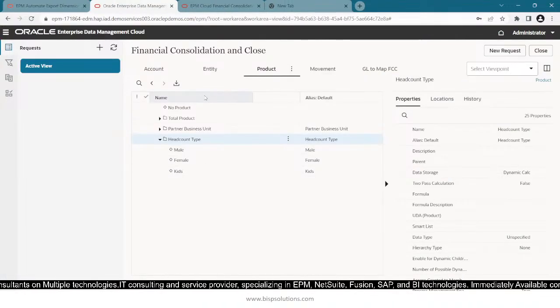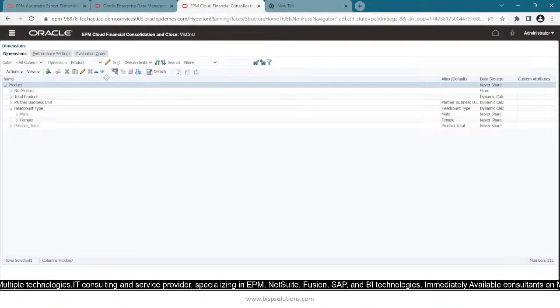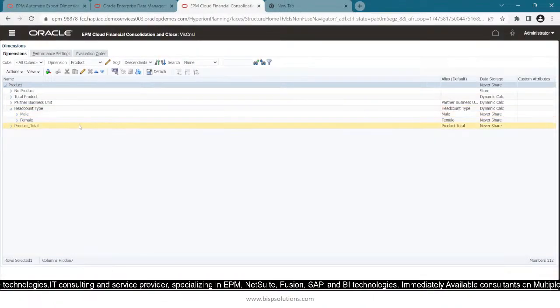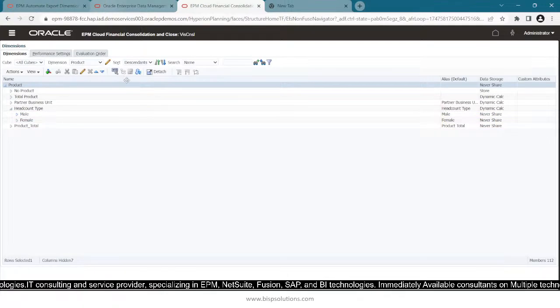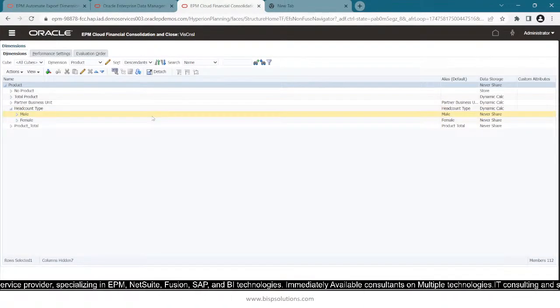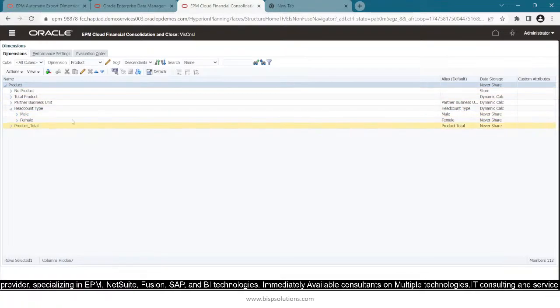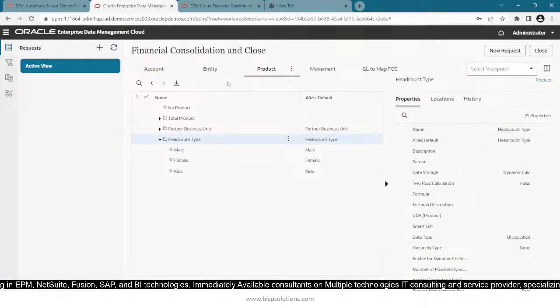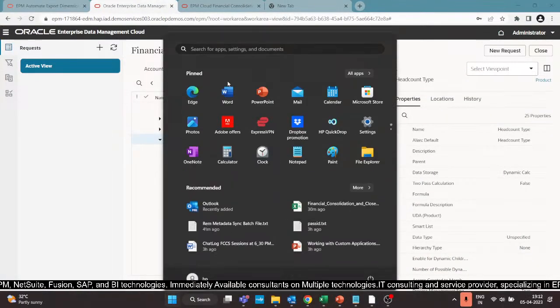Nevertheless, I wanted to show you that we have made the changes in this hierarchy, adding kids as a leaf node, but it is not reflecting here. So with the help of EPM Automate, I want to export this particular dimension, and import whatever we have exported into this FCC application. So how will we do that? Let's see. First of all, I will open EPM Automate.